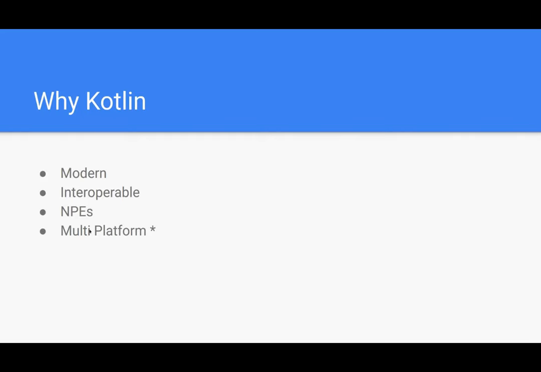And the main point of interest for us in converting the app to Kotlin is the fact that we would be able to compile the business logic of the app to both Android and iOS at the same time by making use of Kotlin multi-platform.